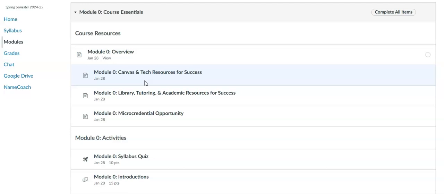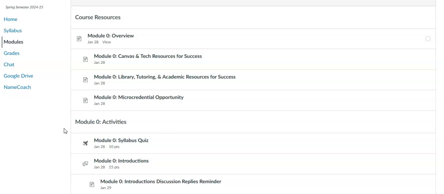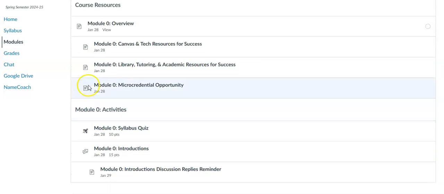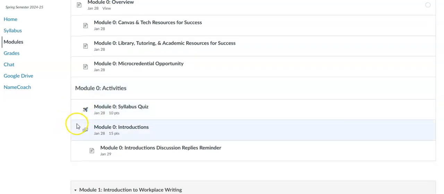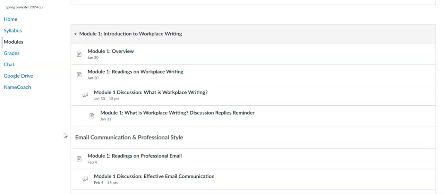So we're starting out with module 0, which is course essentials. This is a pretty quick module. In fact, we're getting through the entire thing within a couple of days here. So we have some pages that you need to view and read. But the two assignments due in this module are the syllabus quiz and also an introductory discussion. And then we'll be moving on to module 1, which is Introduction to Workplace Writing.